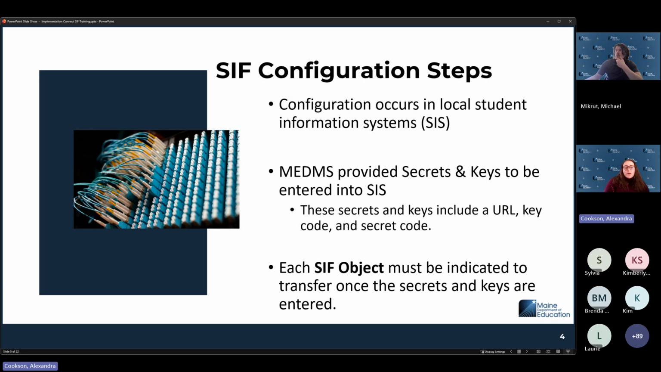I know that all of our vendors have put out information and communicated in their own different ways the information that you need to be able to do that work. If you have questions about where to put that in your student information system, please reach out to your vendor. And we will have breakout rooms at the end of today's webinar where you'll be able to meet with your vendor to ask some of those questions.